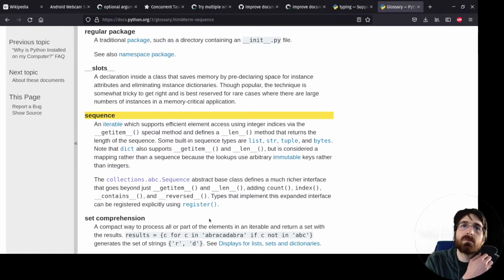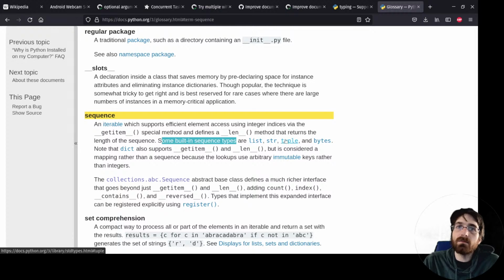Maybe this, iterable, which supports efficient element access using integer indices via the get item, which is, I think, square brackets is what this ultimately comes from. Okay, yeah, so my guess was more or less correct, it looks like. This can be list or tuple or string or bytes. Really, this can be anything that you can access with square brackets in an index, and also be able to get the length of it with len.